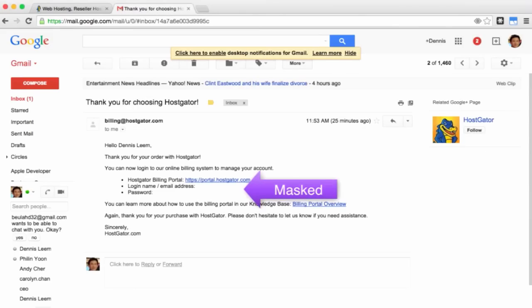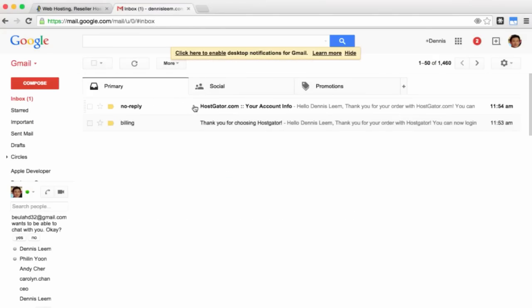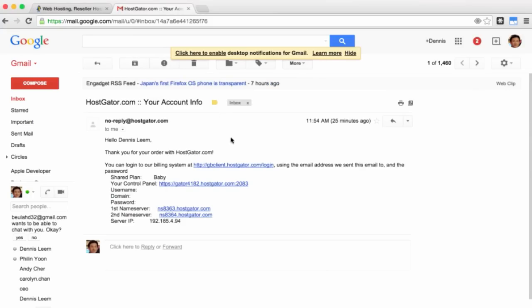Now this area I have masked off for personal privacy. For your billing accounts, you will log in by your email address as well as this password. Keep this email, it is important. And then your cPanel accounts. Likewise, I have masked off this area for personal privacy. You can actually log in to your cPanel to manage your hosting accounts using your username over here and your password.